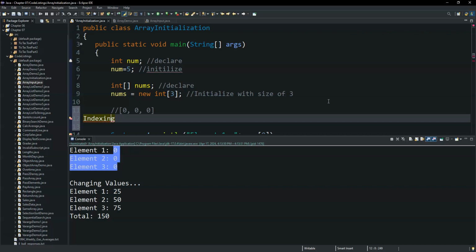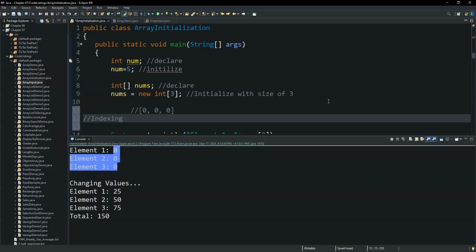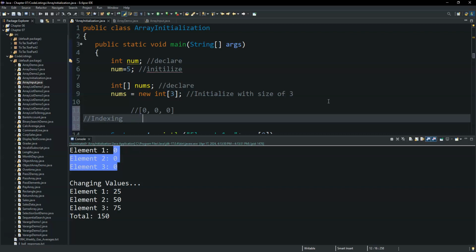We've heard the word indexing before. Where we've seen it before is with strings. When dealing with strings and substring, we could identify a character inside a string using indexing. The same way we can identify the location of an element inside of an array using indexing. And I'm going to put the indexing here.